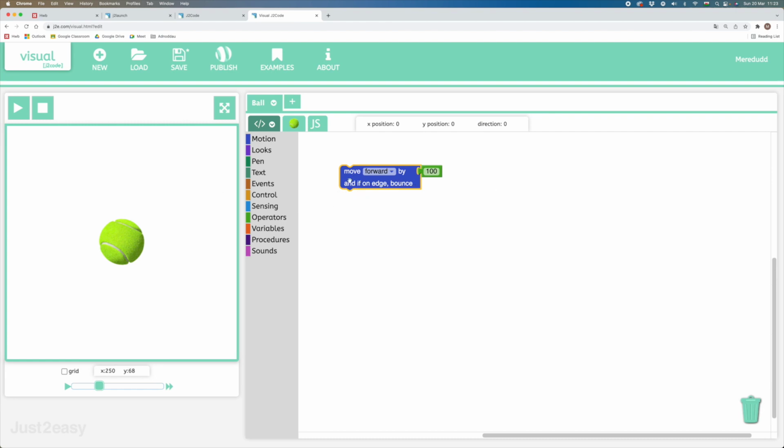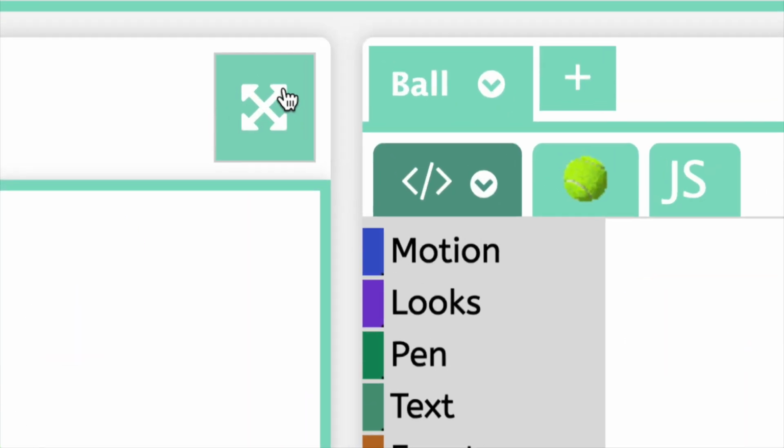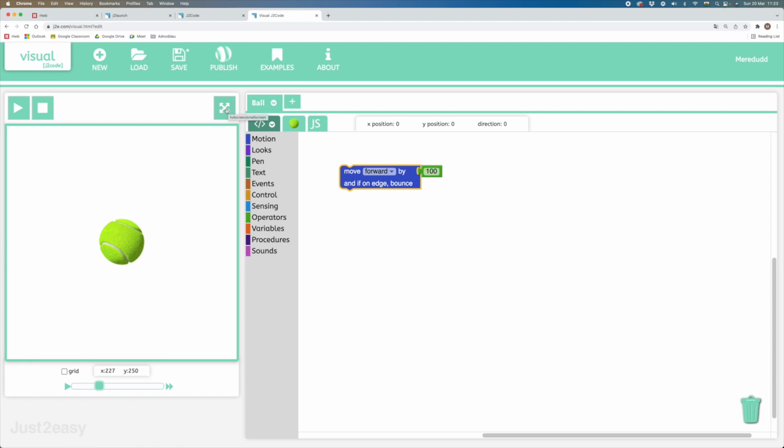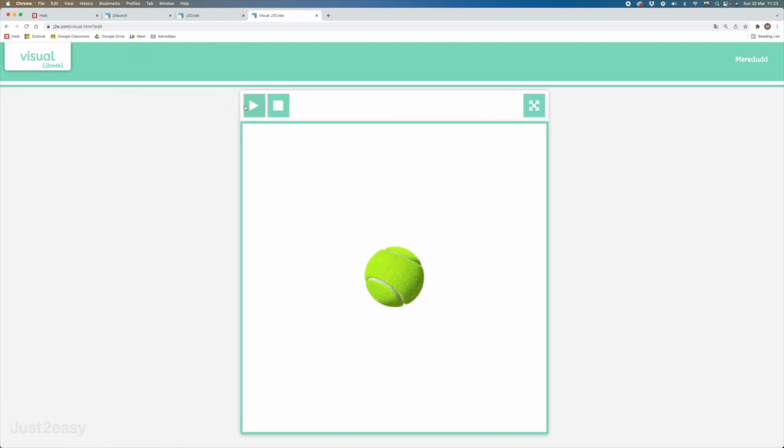Right, let's see if that does anything for our game. So to see our game in full screen, we can click on this button here. So I'm going to click on that. And then to start the game, I'm going to click on the go button. So here I go, click.